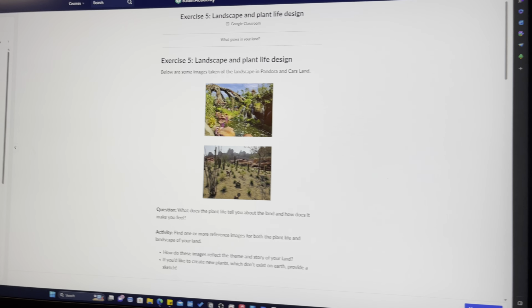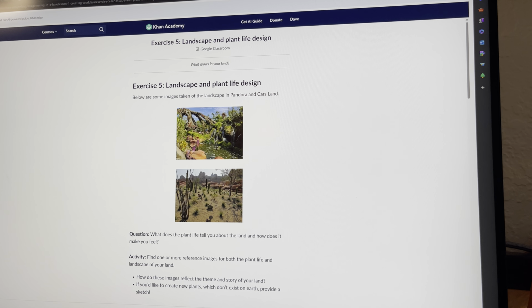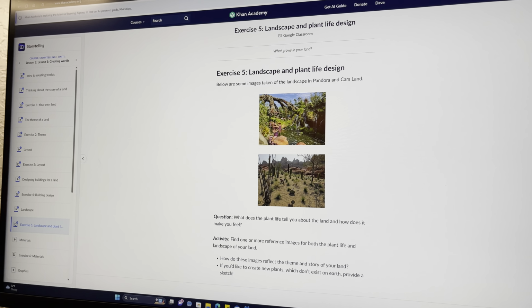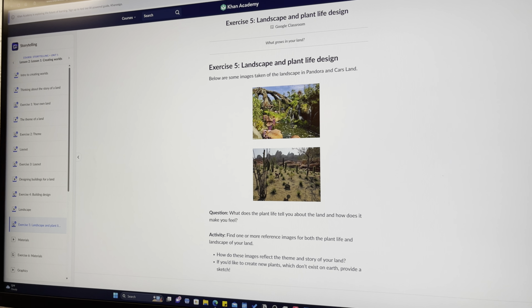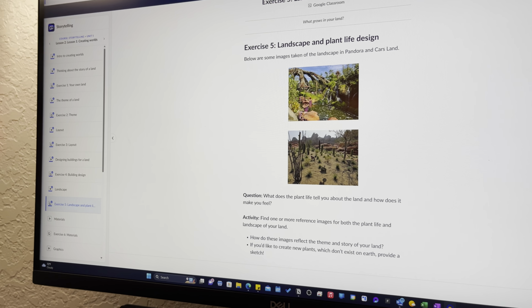Okay, so I'm taking this Khan Academy Imagineering in a Box, and it goes through this idea of making a world or a land using what the Imagineers do. So that's basically where I'm going with this. Let me put this back down. Anyways, it goes through this whole process of how Disney makes themed lands.